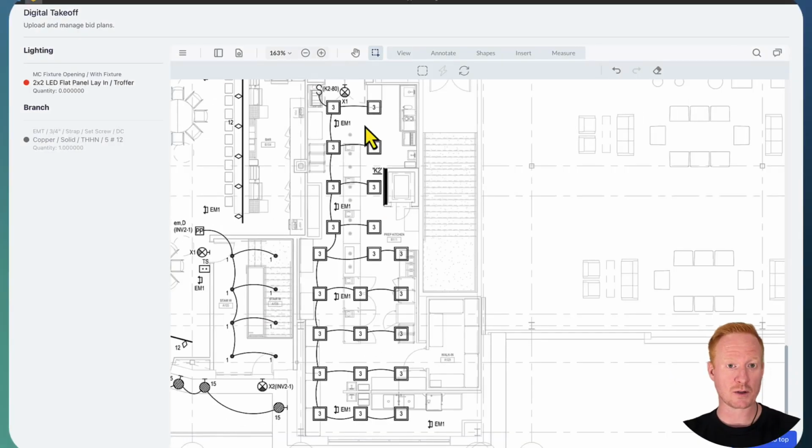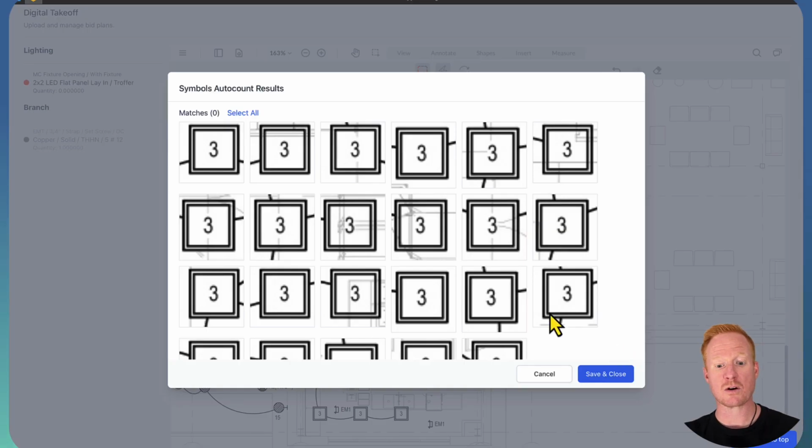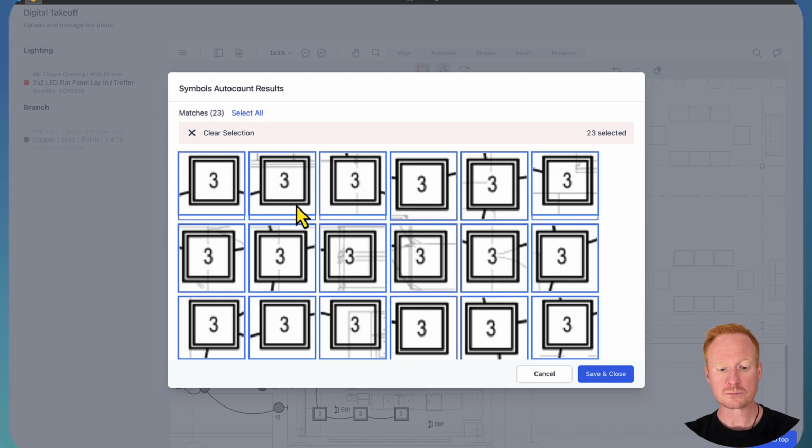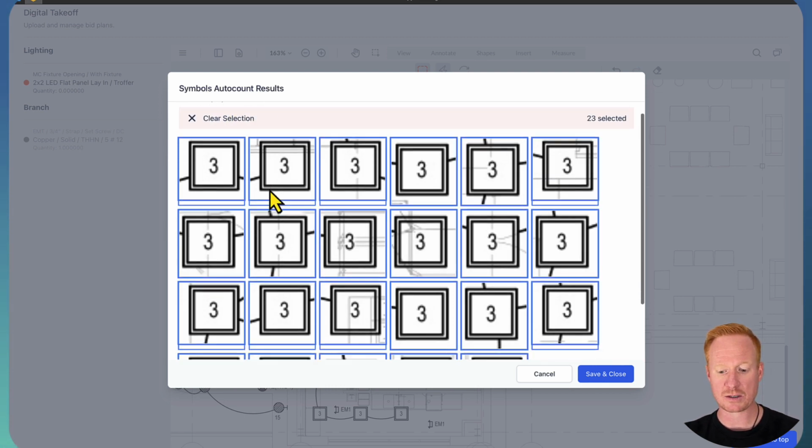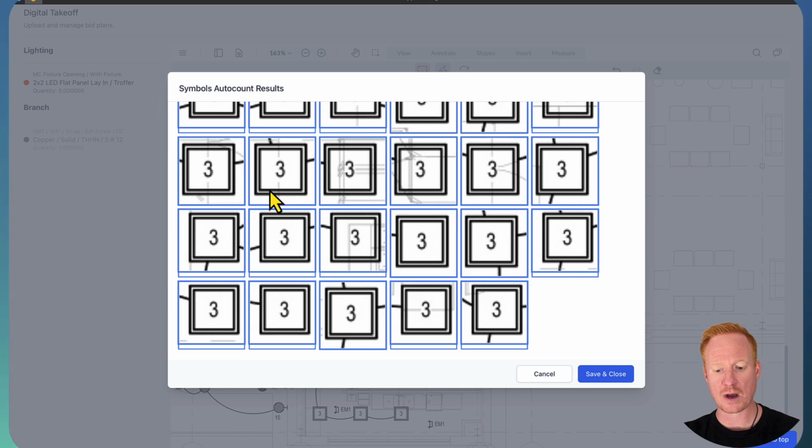Today we're going to take a quick look at how Digital Takeoff can help speed up your estimating process. So here we see all the symbols that AutoCount has gone out and found. We can select all. We see there are 23 in the selection, and we'll just scroll through to make sure these are in fact the symbols we want to apply to our takeoff.